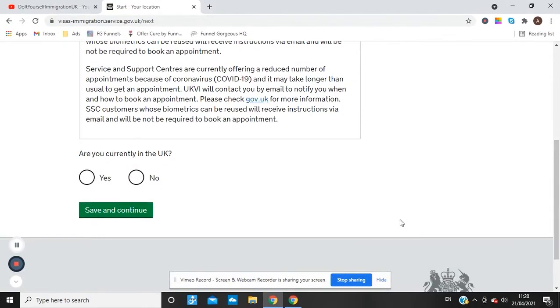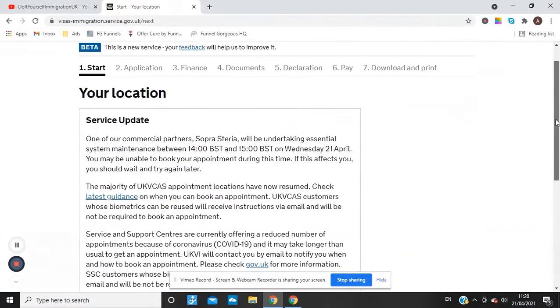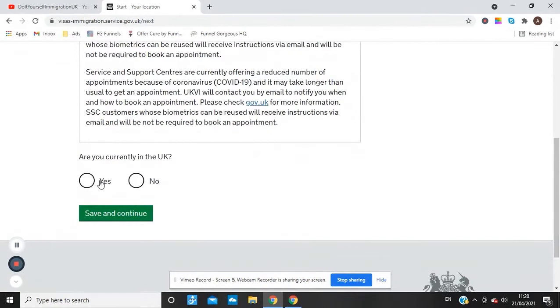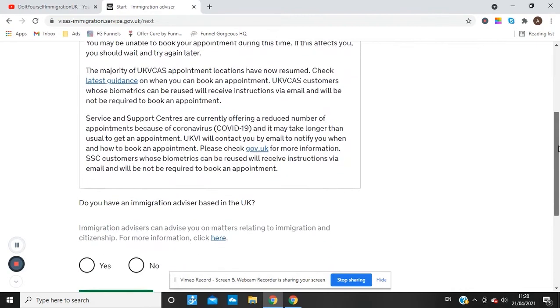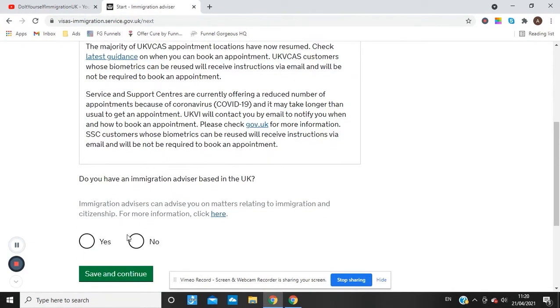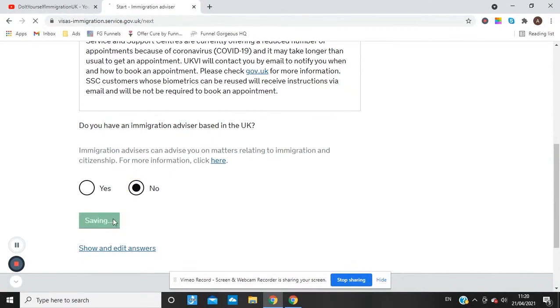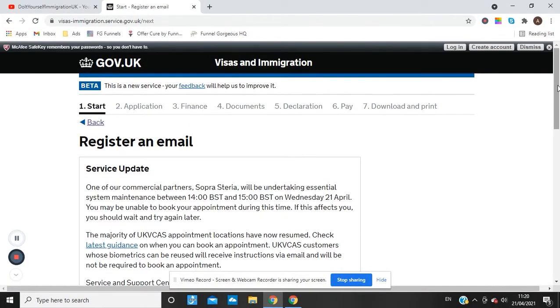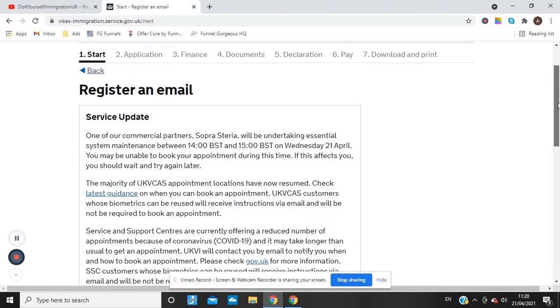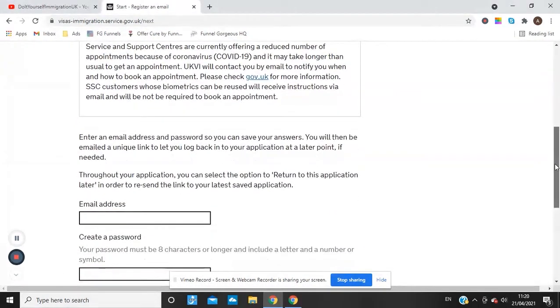So let's go to this. You complete this application. So your location, are you currently in the UK? Yes. Immigration advisor. If you're doing it on your own, then it would be no. If somebody's helping you but you're not paying the full fee, or they're just guiding you, then it would still be no. Save and continue. If you have an immigration lawyer, then you shouldn't even be completing this application. They should be completing it for you.